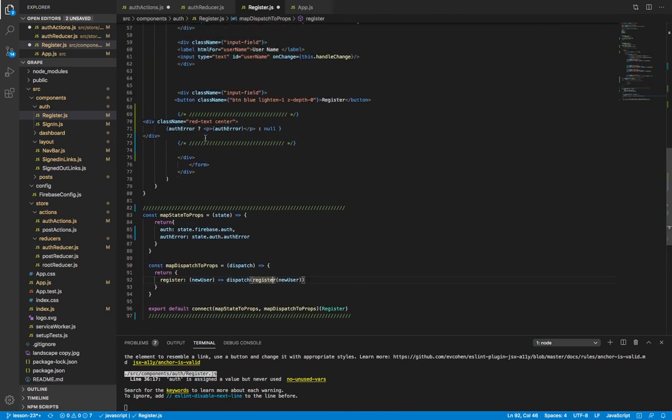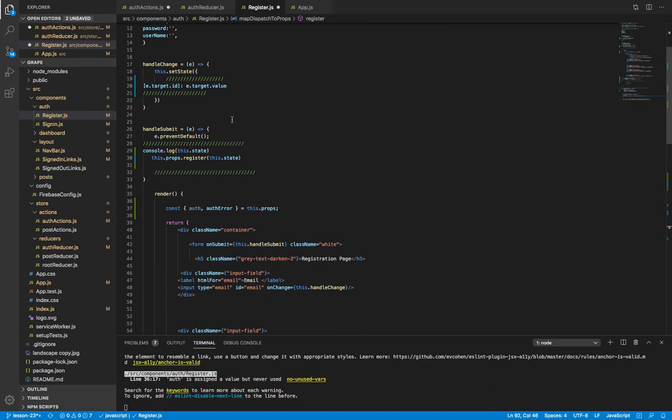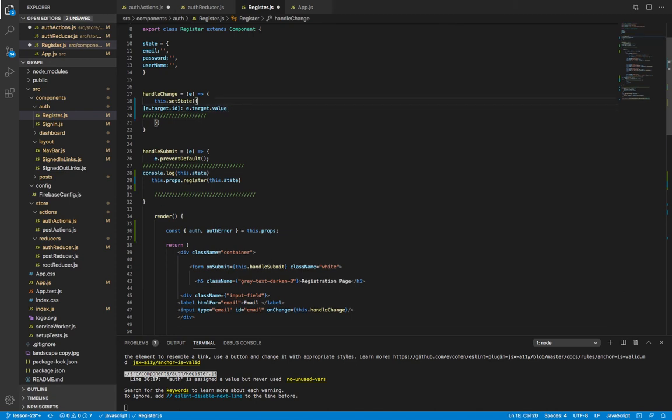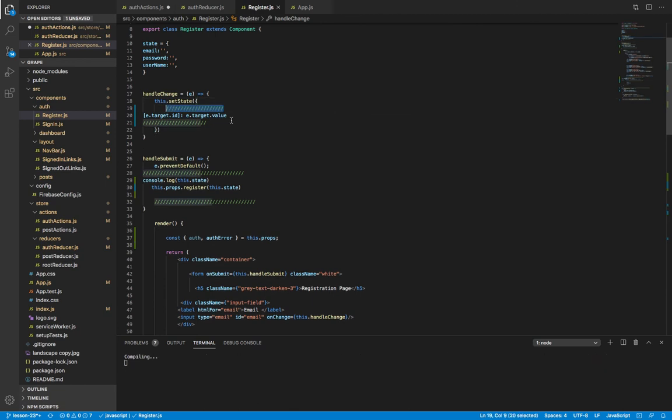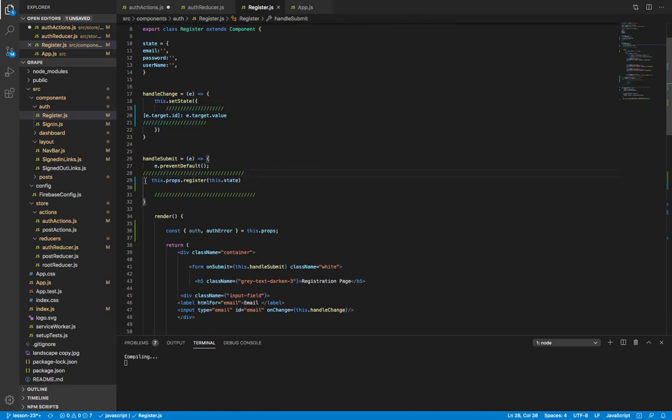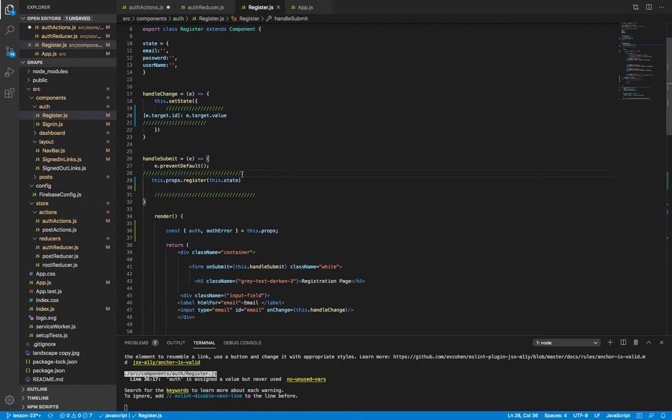We'll come back to this in a second. Come up to here. I've just had an ID there, but it's actually a value. I'm not sure why that was like that, but it was. I'll leave that for you guys actually. In handleSubmit, you can get rid of the console.log, and this.props.register with the state. So it's going to take in the email, password, username.